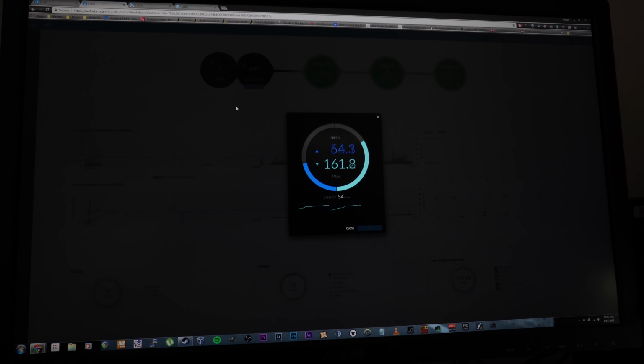Well, as you can see, I'm getting 160-ish down and 35-ish up, maybe. Something like that. Maybe, kinda. There we go. So 143 down, 23, let's just say, up. I'm pretty sure that's at the gateway.